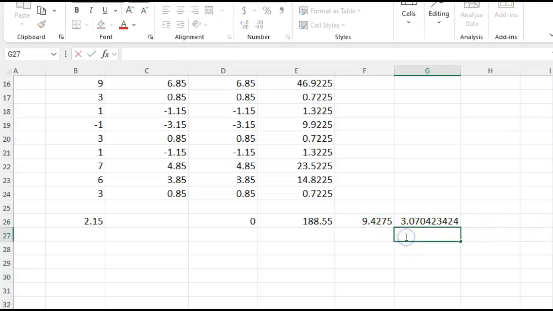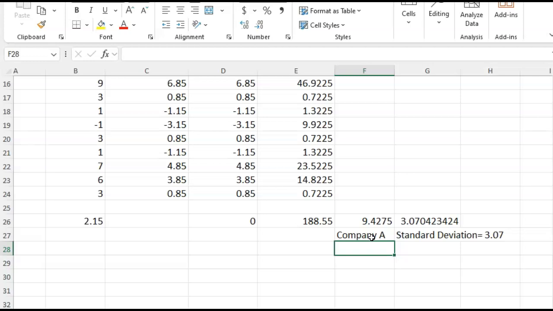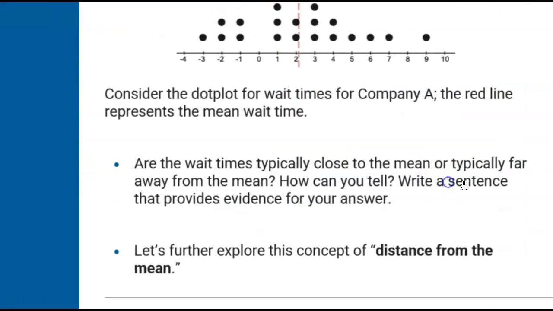Good. So now you're going to type here, what is our standard deviation for company A? Let's round. 3 point what? 3.07. And remember, this is company A. Write that down so you don't forget this was company A. Okay? All right. Do you feel confident that you can do this tomorrow for company B? Yes? No? Maybe? Okay, let's go back to our learning goal.